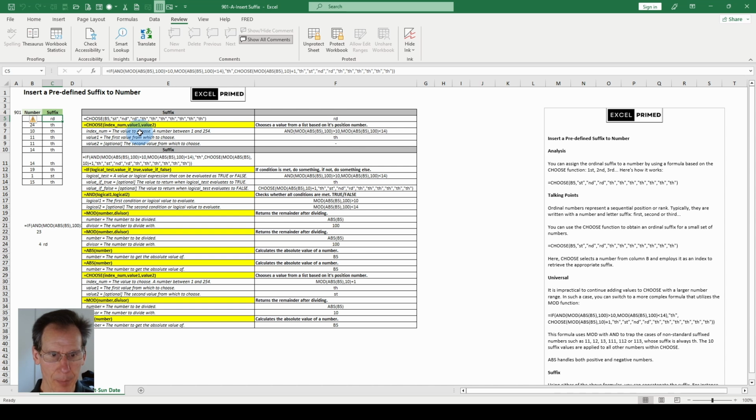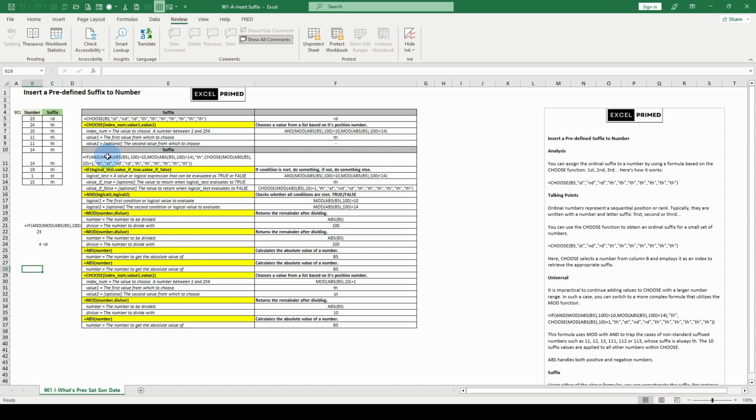What are we doing here? We are going to use a combination of this very long and what looks like a very sophisticated formula, but really it's just an if test. We're going to see logical test, value of true, and then value of false. Here we have numbers and we're going to add a suffix to them. 23rd, 24th, 10th, 11th. How do we do that?